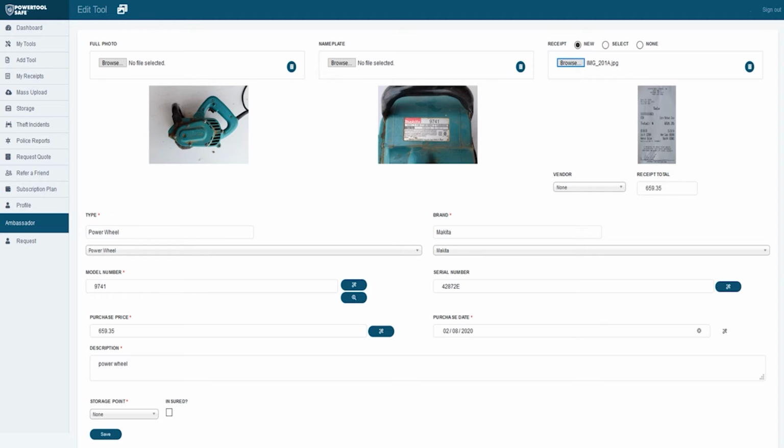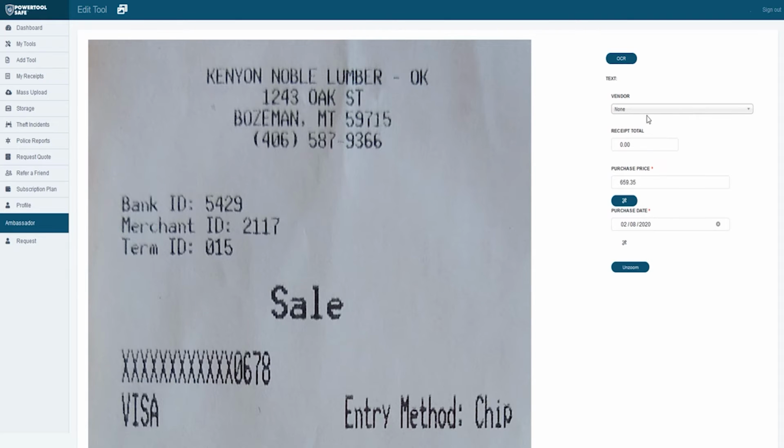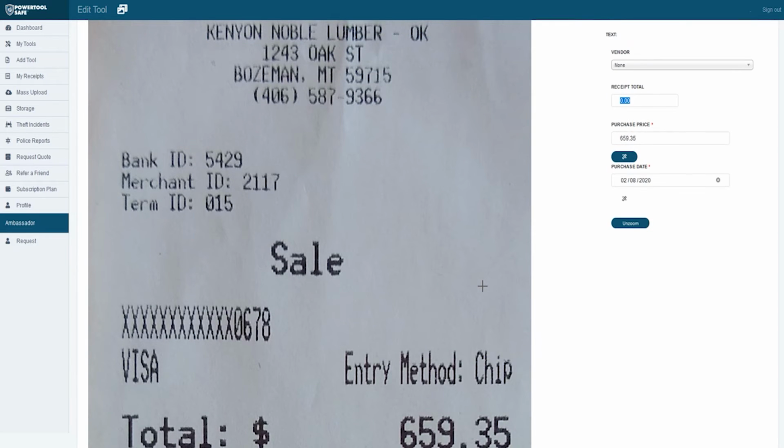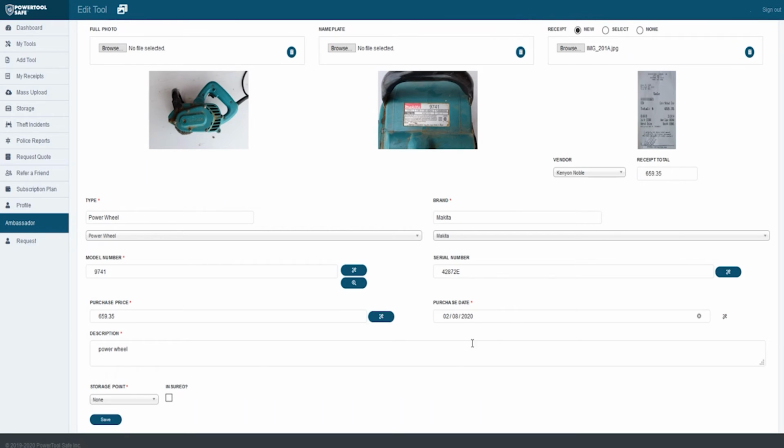The receipt photo works just like the faceplate photo. Double-click on it and enter the tool purchase price, the total receipt value, purchase date, and the vendor if applicable. If your tool was entered from a kiosk at a participating retailer, all the receipt and tool information is automatically filled in for you at the time of purchase.